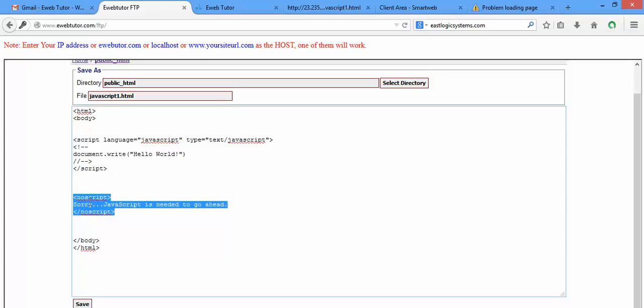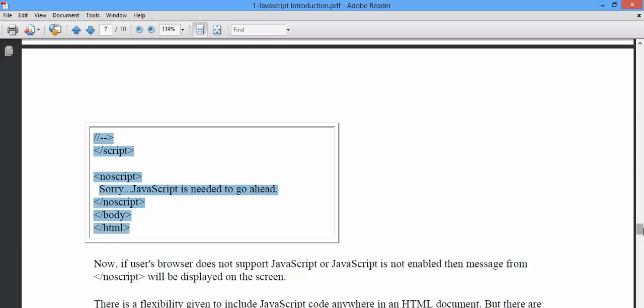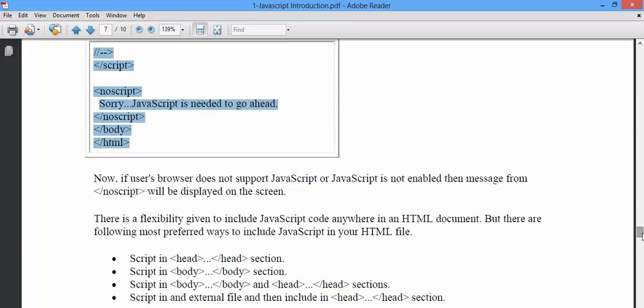They are not going to see this message. Why? Because they have JavaScript enabled devices. So that's just about the noscript. Now if the user's browser does not support JavaScript or JavaScript is not enabled, then the message from noscript is going to be displayed on the screen.